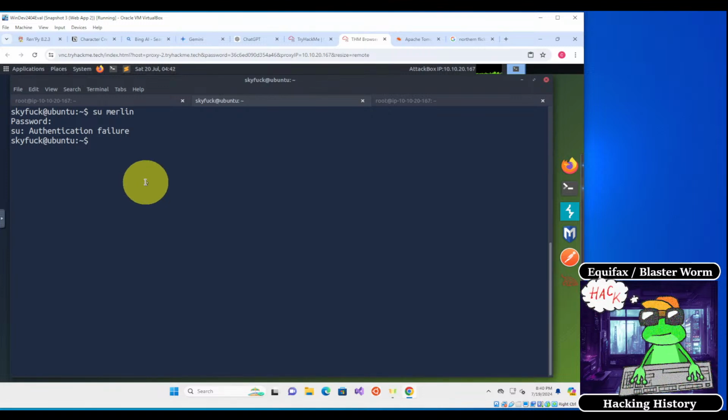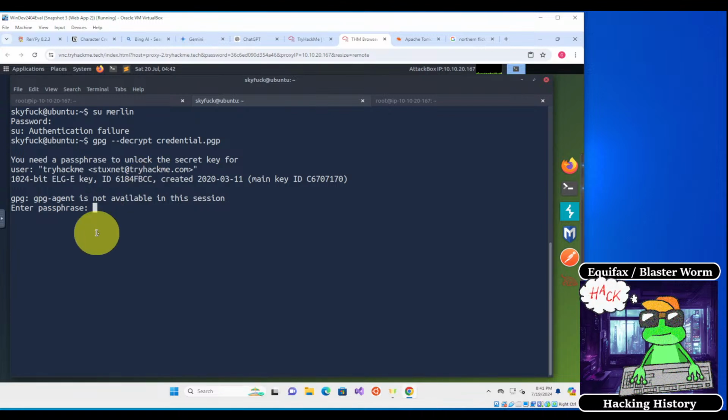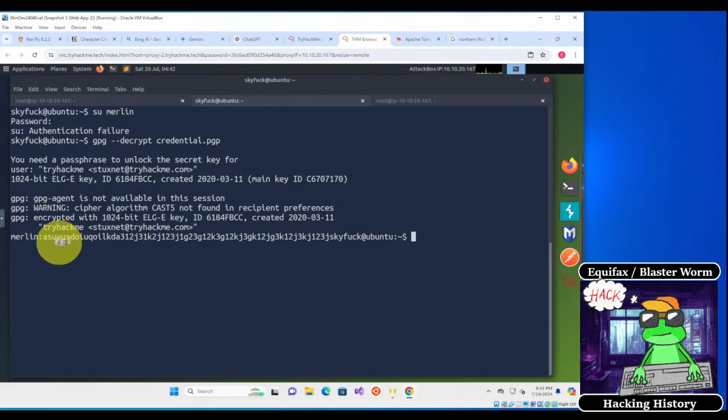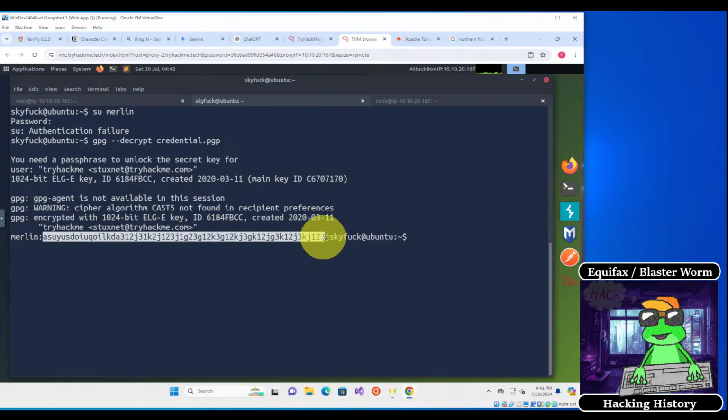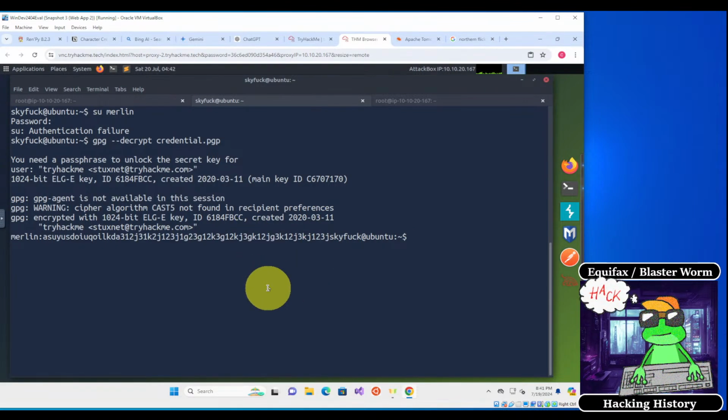Authentication failure. Okay. Let me grab the password one more time. The passphrase is Alex Andrew. Okay, so I'm just going to copy this password portion right here. And that's the end of the password. I'm going to copy that.